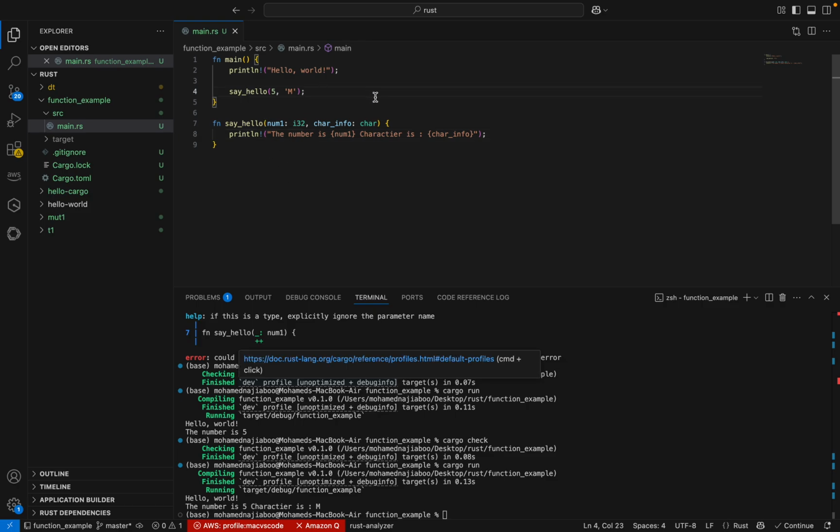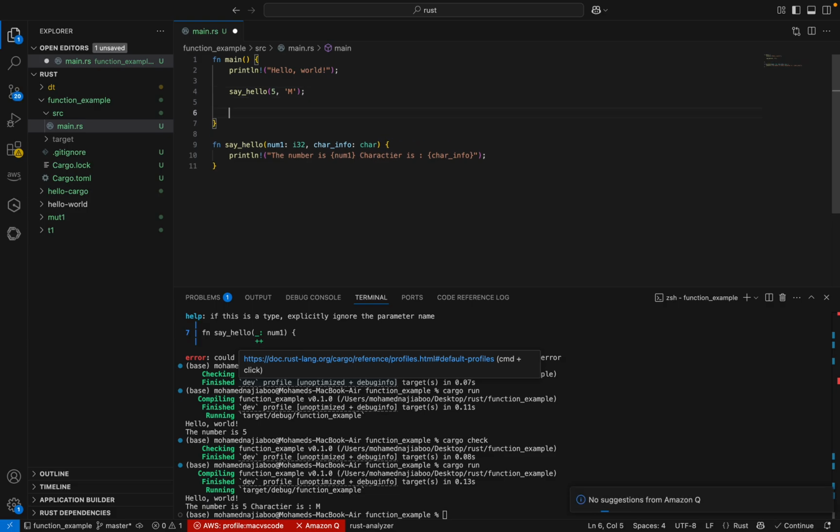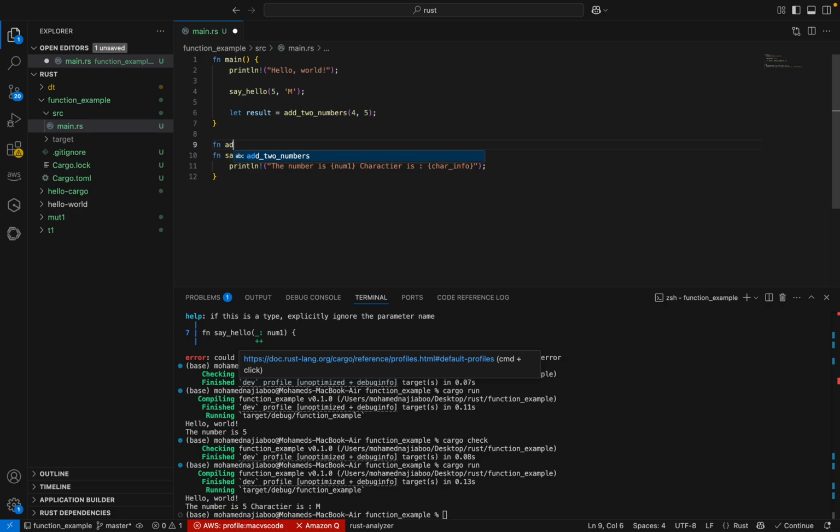Now let's see how we can add two numbers and return some values. For that, I'm going to define a result and I can say add_two_numbers. Here I'll be passing 4 and 5, right? Then I need to get the result. For that, let me define the function using fn. I can say add_two_numbers. First number, this will be of type i32.